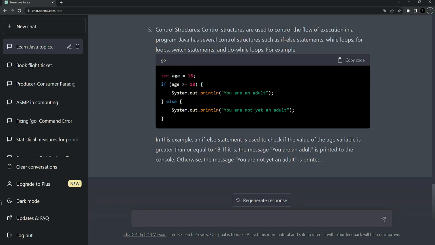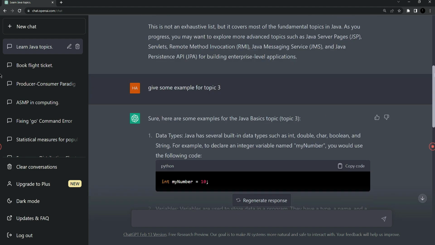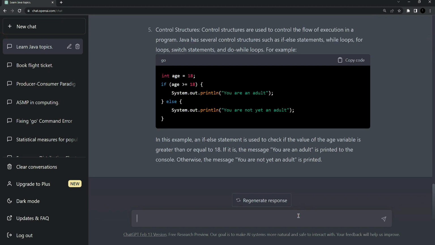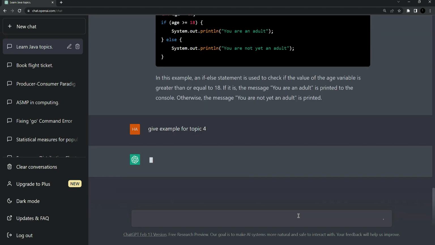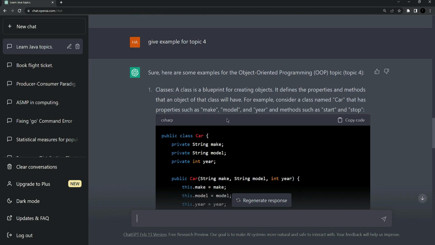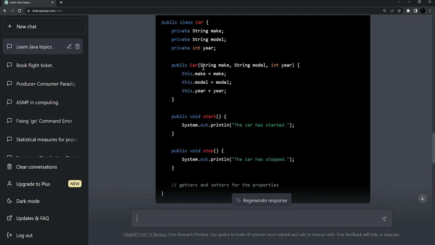statements in Java. Let's ask for topic 4 examples, and topic 4 is object oriented programming. Let's ask ChatGPT to give some examples and let's check what it gives us. So here is the response of ChatGPT for topic 4. It created classes and gave you the sample code for creating a class.